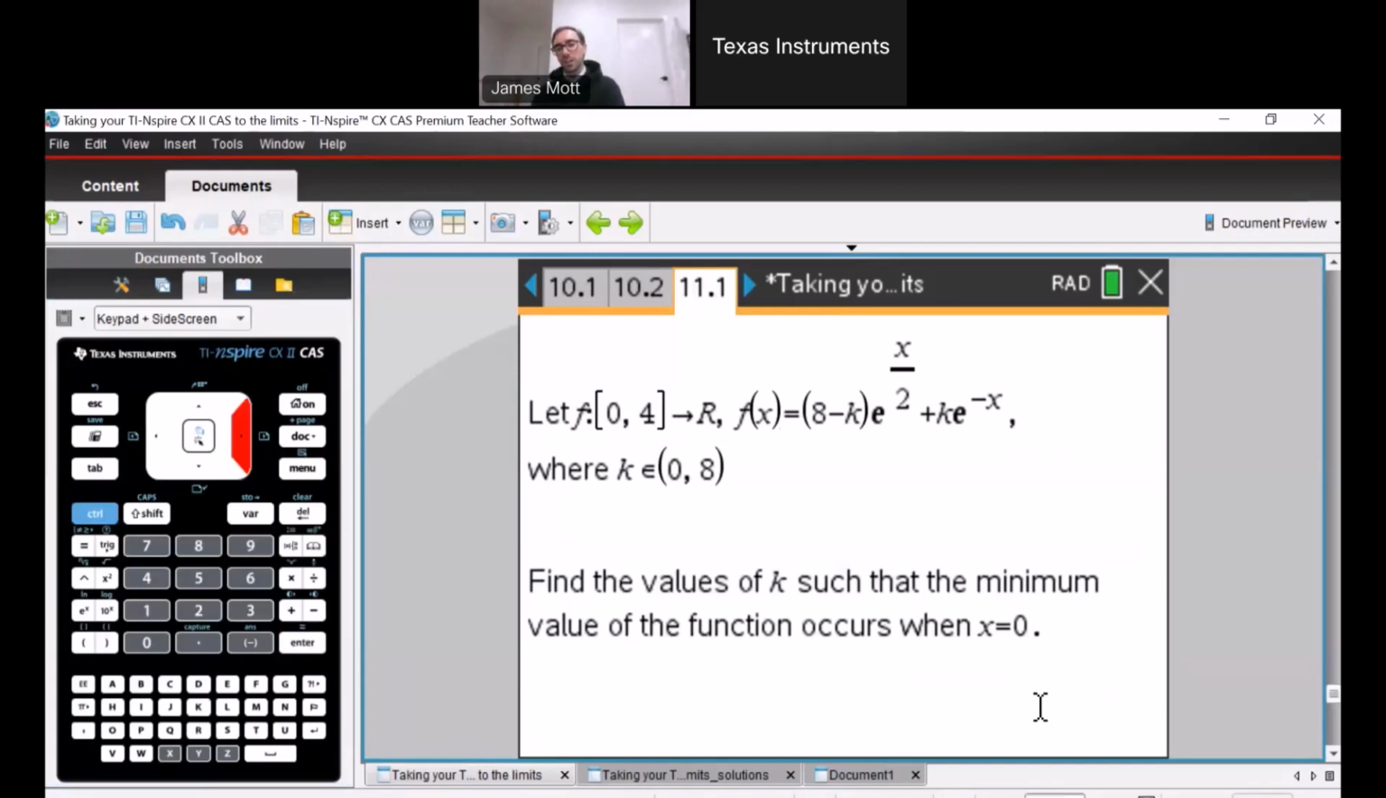Now, this question here, again, may be a bit familiar to some people from a few years ago now. We've got this function, the domain of 0 to 4 inclusive, and we have this parameter k in here. And the question is, for what values of k would we have a minimum?